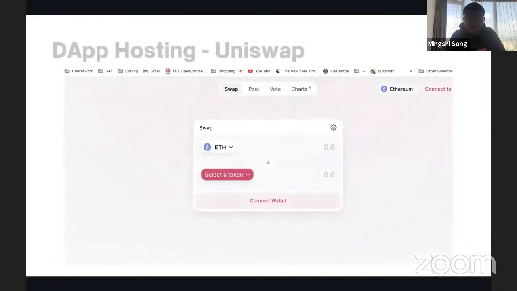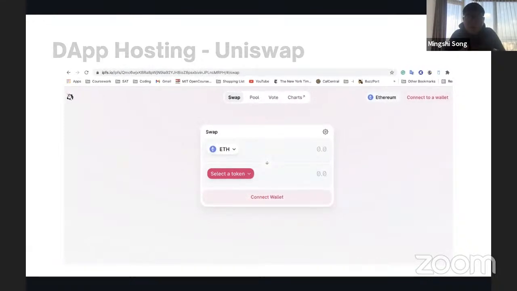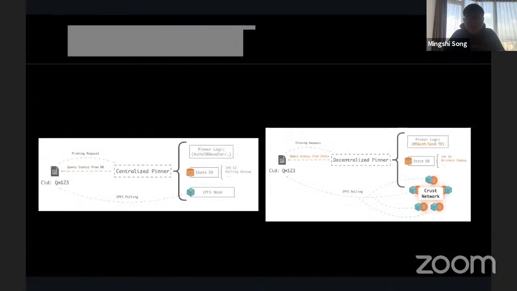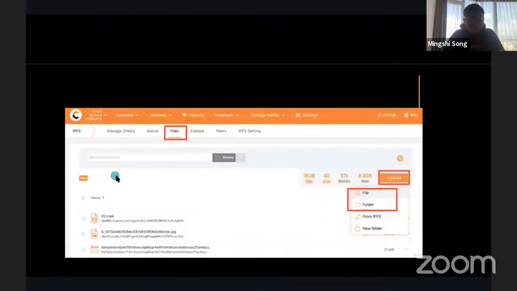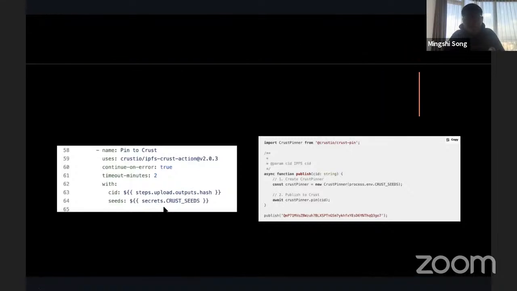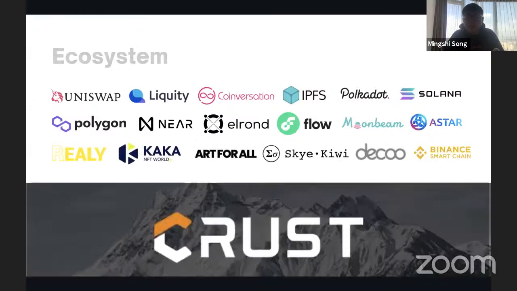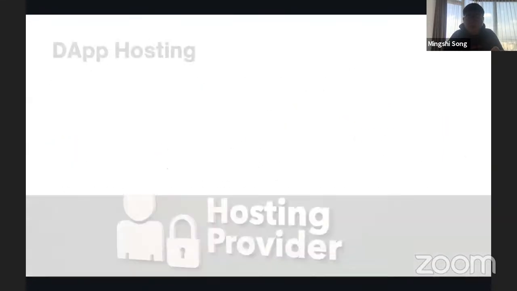Oh yeah, and something Martin mentioned: the deployment and integration process is also very simple for Uniswap. They just add this GitHub action to their GitHub repo, and they achieve this. All the latest versions of their front end will be published and pinned to IPFS through Crust network.